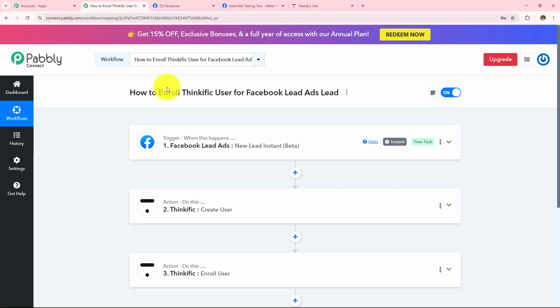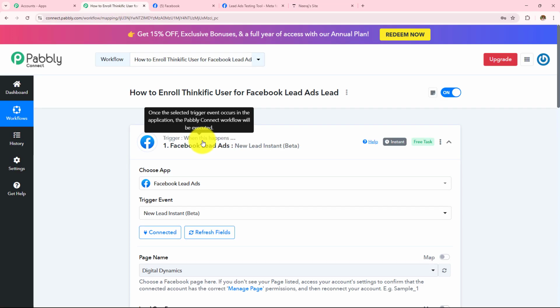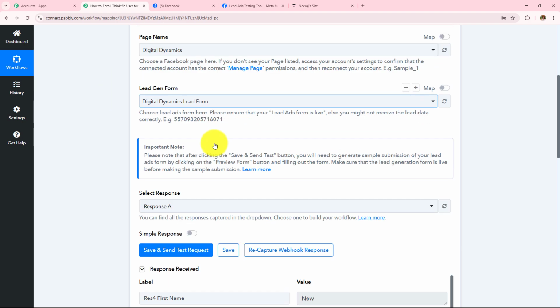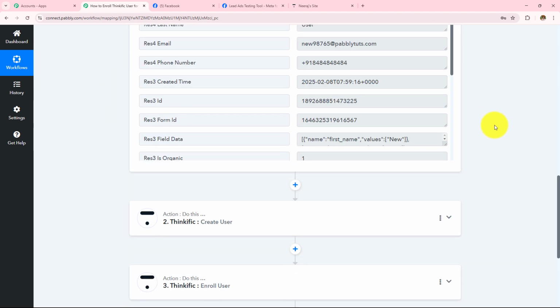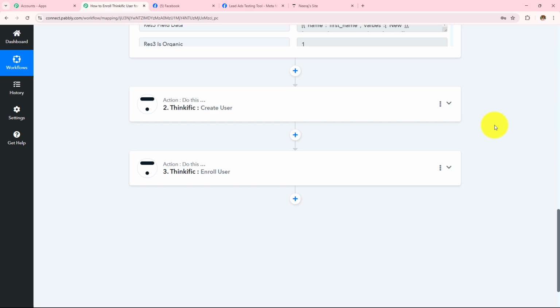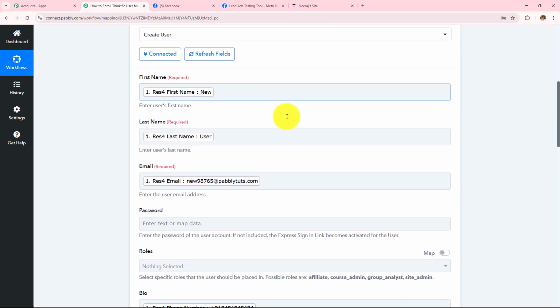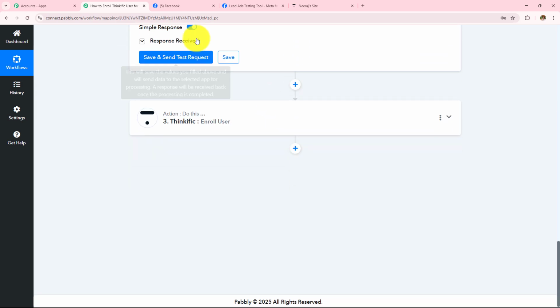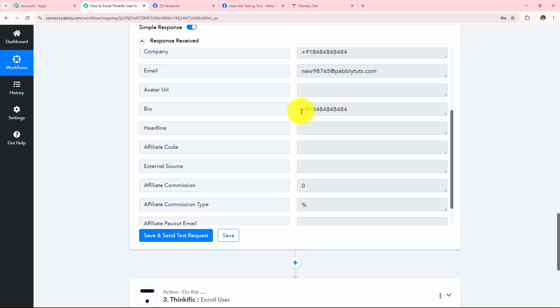So now to summarize, we took Facebook lead ads as a trigger application where we made connection with Pabbly Connect, entered the page and the lead gen form, submitted a form and received that response here in this workflow. Then we moved to the next step where we wanted to create the user and then enroll that user. So we took my action application as Thinkific, made connection with Pabbly Connect, entered all these details with the help of a method called mapping, clicked on the save and send test request button and created this user.